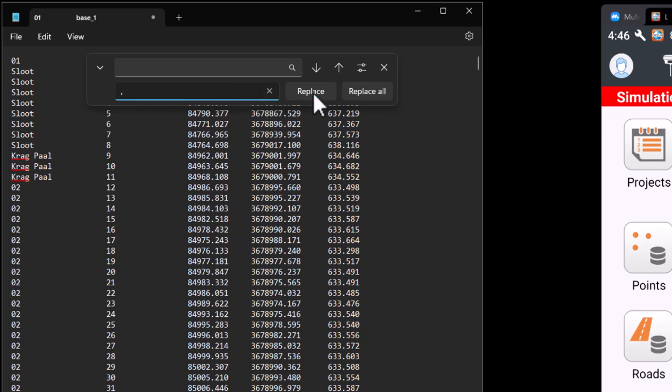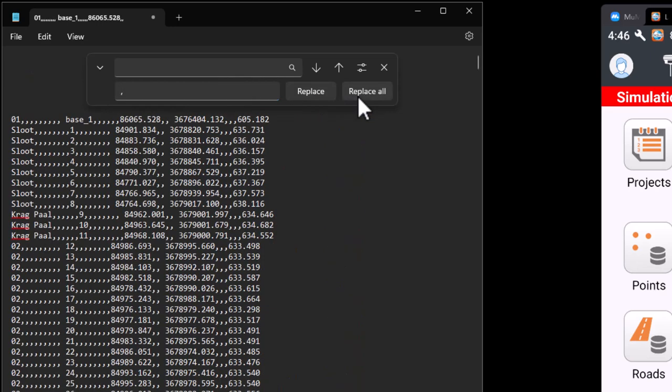Now you'll see why I do this. And I'll just say replace all. And you'll see lots and lots of commas everywhere. And here I can still see there's a space and a comma, but it's okay. And there I have a space. So you just have to be mindful of these spaces.